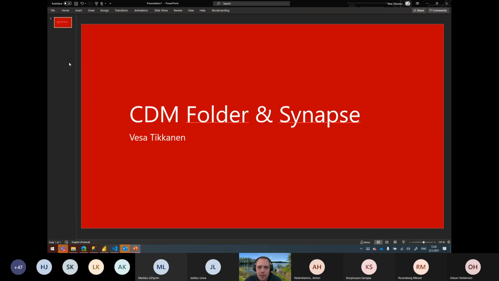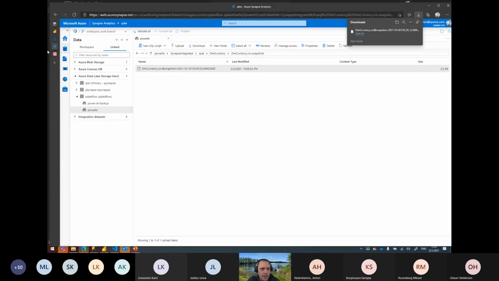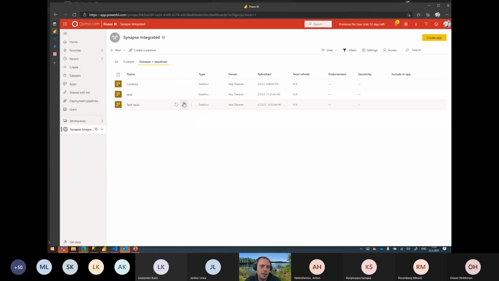So the topic is how to integrate CDM folders with Synapse on-demand SQL. The idea behind it is that if you think about Power BI data flows, they provide a kind of business user oriented ETL tool. Technically, this ETL reads from whatever source is possible within the data flow and writes to the Azure Data Lake behind. And inside the data lake, it writes the data in CDM format.